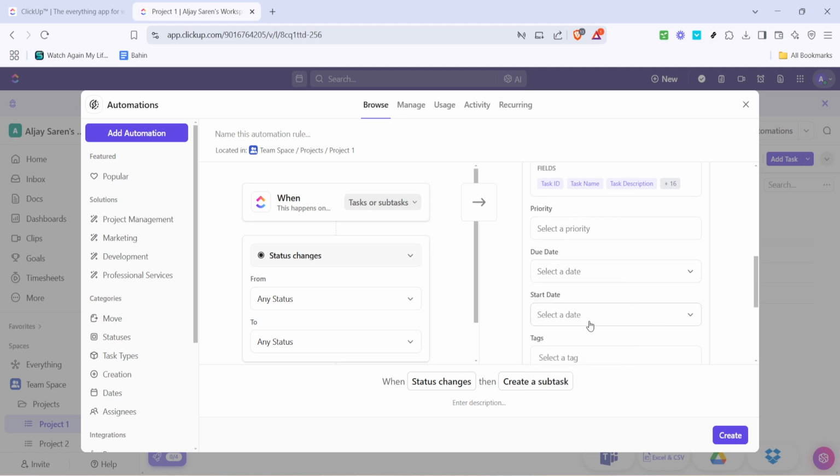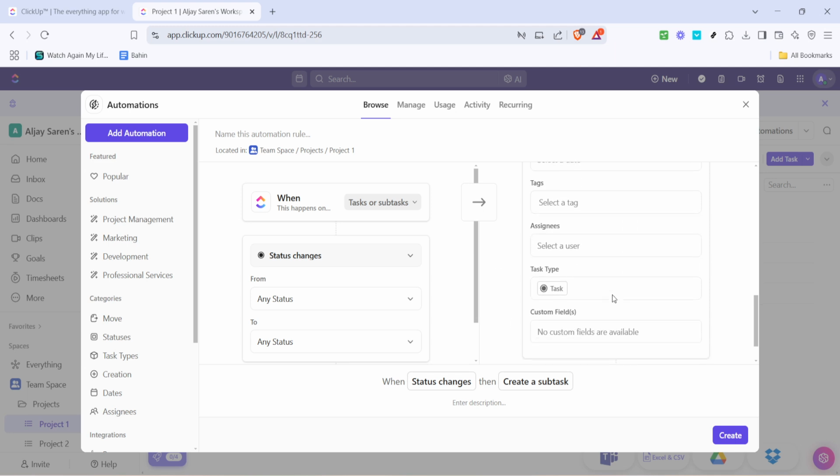That's how you can effortlessly set up subtask automations in ClickUp. It's a powerful feature that can save you a significant amount of time and ensure precise task management within your team. Don't forget to explore more automation options to tailor your ClickUp experience even further.